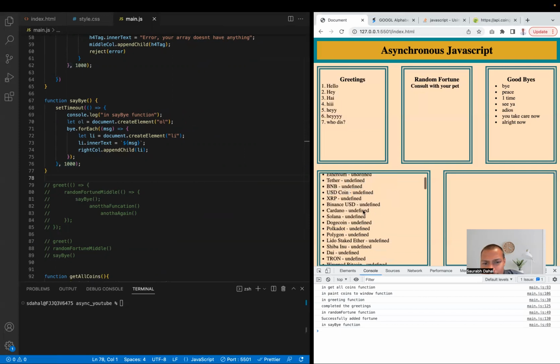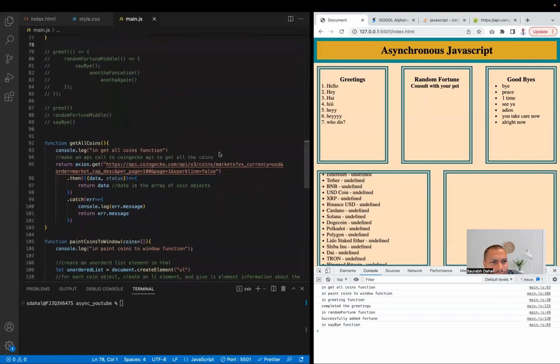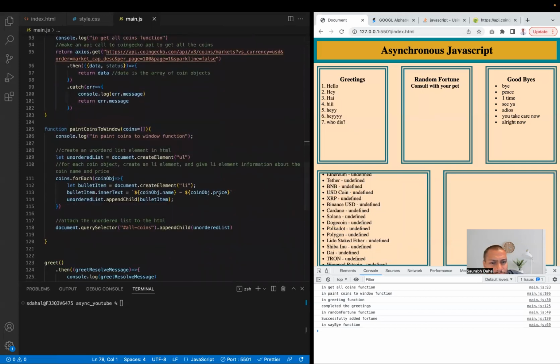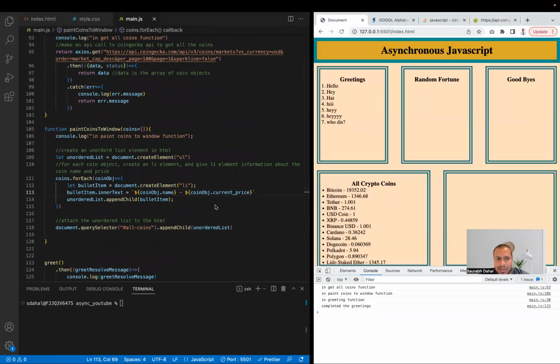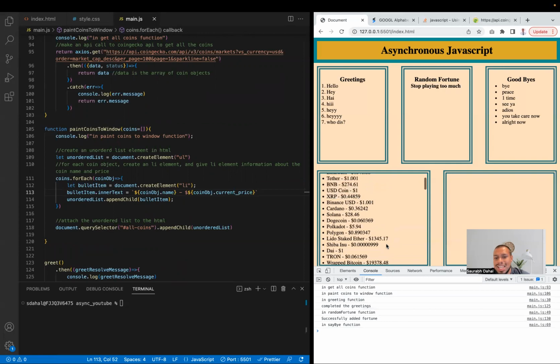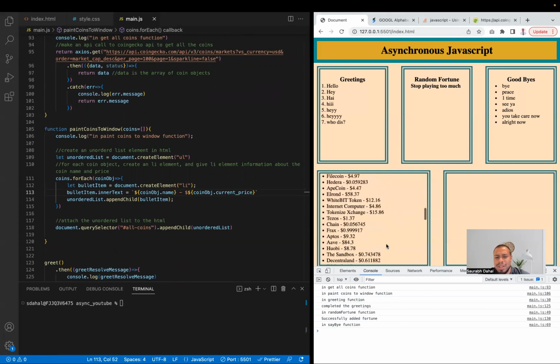Why is it undefined for price? Coin object dot price. It's not dot price, it is dot current underscore price. Okay. And maybe I want a $ sign in front of them. I know there's already a $ sign here, but that's just to put a variable. So let's put another $ sign just to say, hey, we're talking about dollar bills, y'all. Okay, cool. Dollar bills, y'all. Just wanted to say that. But okay, so here we go.